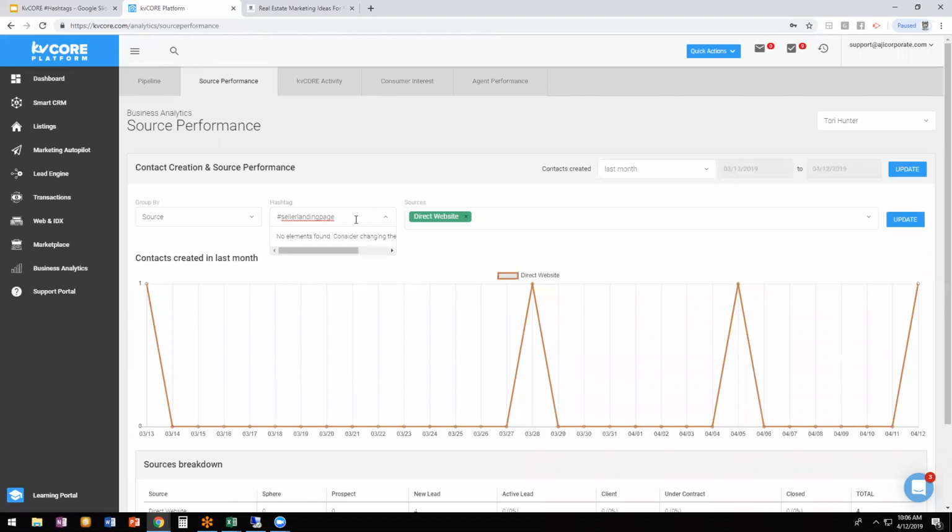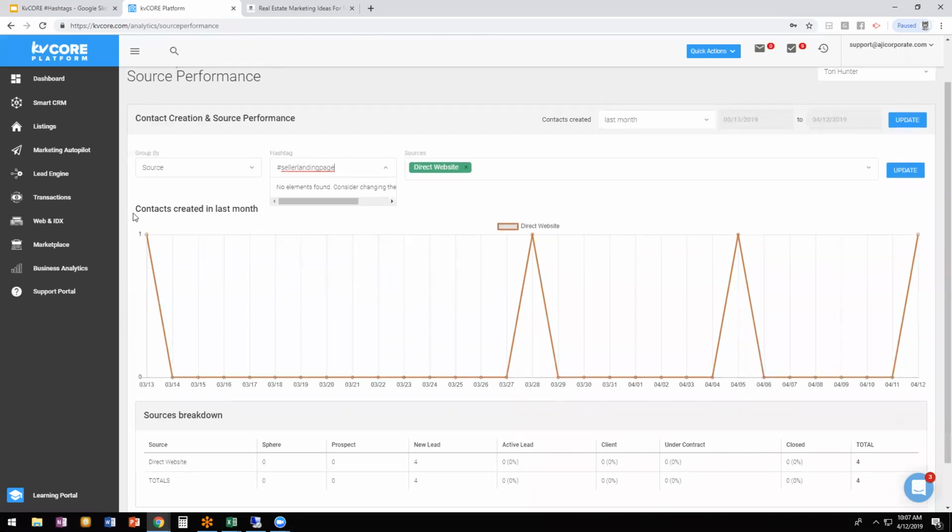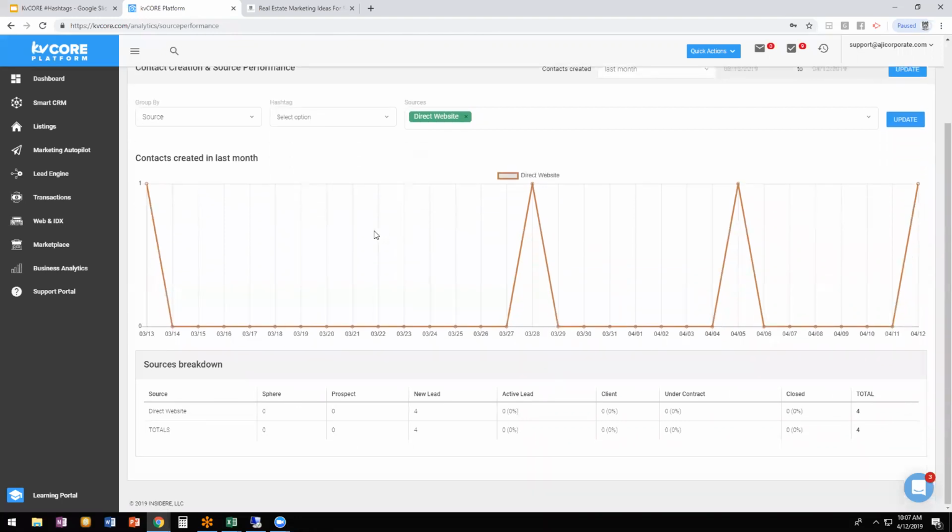Of course, I don't have it on here right now because I haven't had any clients or anyone come into my database utilizing that hashtag. But again, this is where you would have it, and you'd be able to see how many contacts were created within the last month just from that hashtag. I've said hashtag a million times. I hope you're following along here. You'll also be able to see the source breakdown, and you can select multiple hashtags, I believe, from this option right here, and then you'll just be able to update it here.